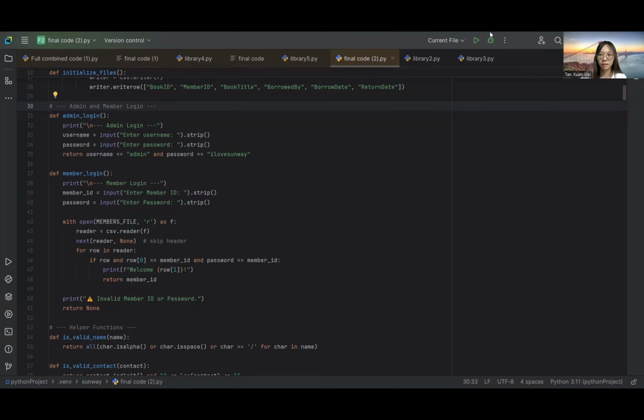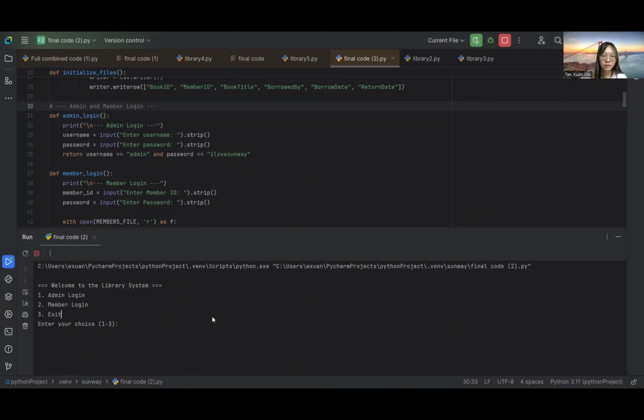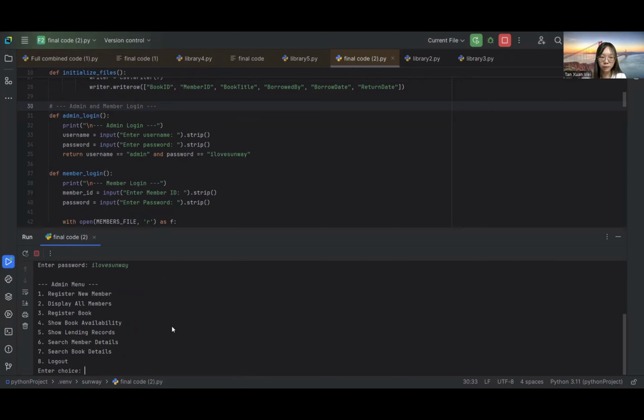Thank you. Hello everyone, my name is Shenwei and now I'll demonstrate our library system code. First, there are 3 choices at the library system and I'll choose admin login. Username is admin. Password is I love Sunway. There are 8 choices at the admin menu.